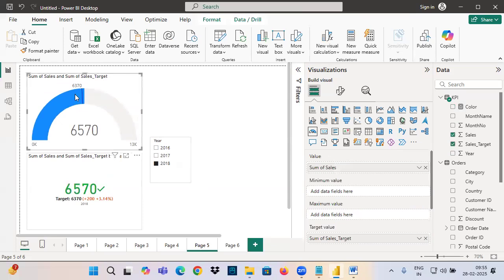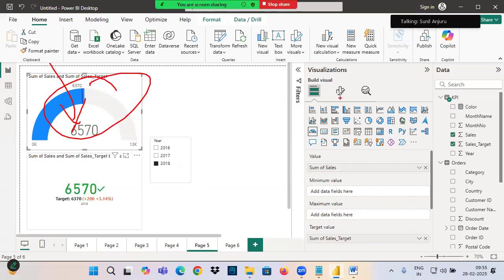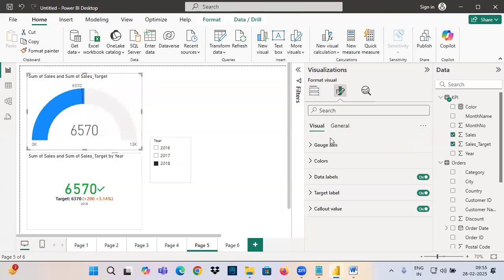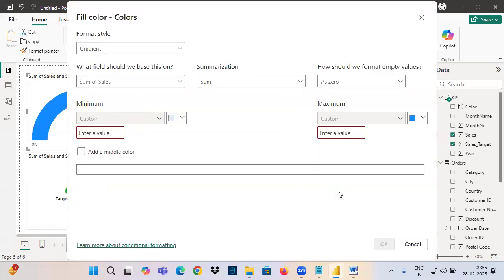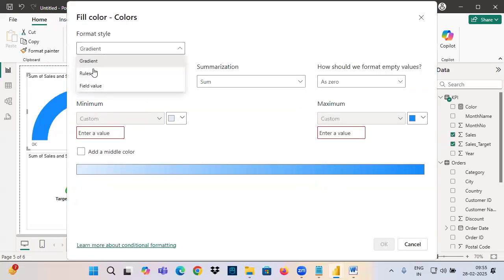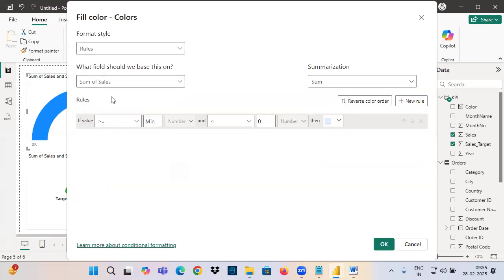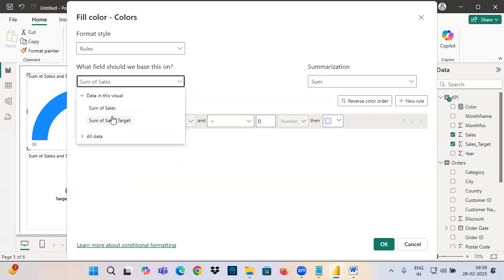Now that formula I need to use to format this particular visual. Select this visual. Go to Format. Which formatting? Colors. Which color? Fill color. Click on Conditional formatting. Based on what? Based on rules. You need to define the rules.